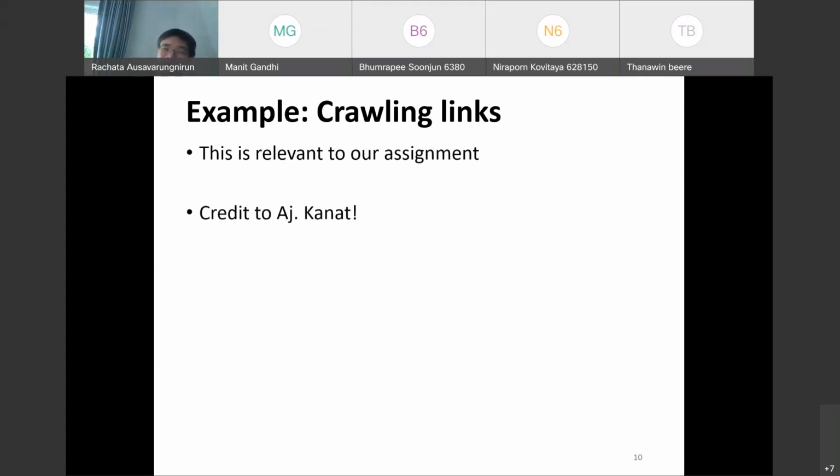And I'm definitely giving credit to Ajahn Kanat because he's the one who developed the code. I took his material and this particular example too. So the task is that I would like to get all the links of a web page, right? So let's say I go to mahidol.ac.th and I want to write a script that would get all the links available on the web page.